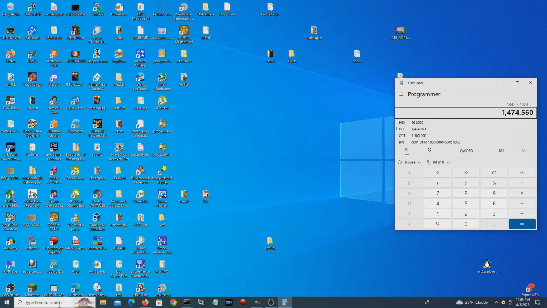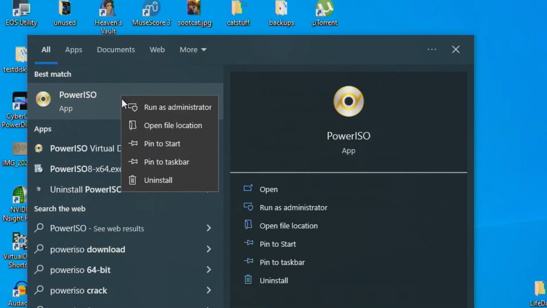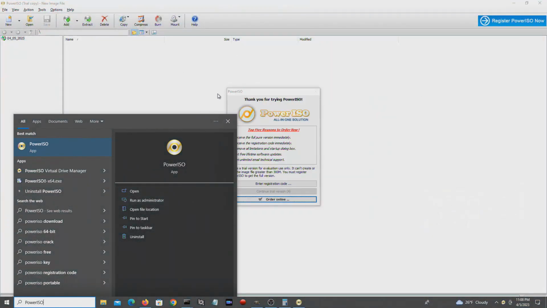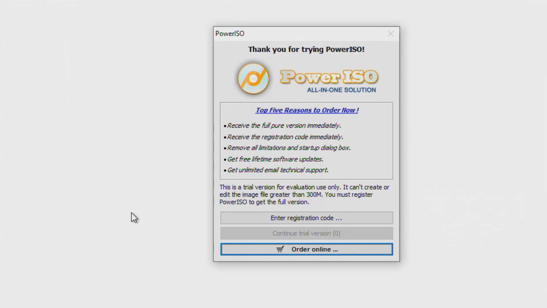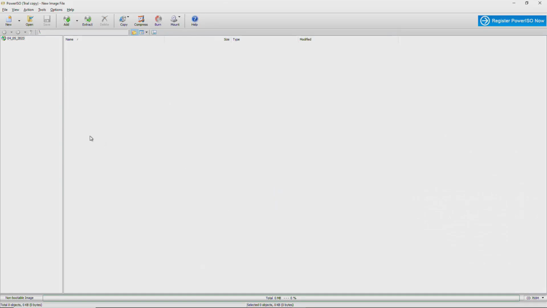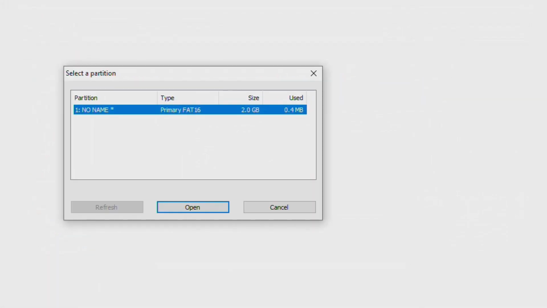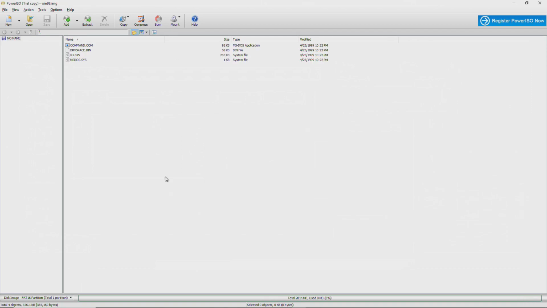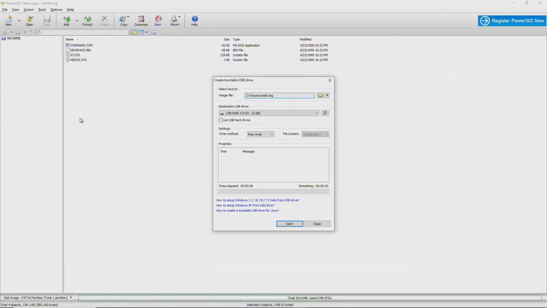Okay, we need Power ISO again. This time we're going to need to run it as administrator. Continue with the trial version. All right. Now, first thing we need to do is open this image. Win98.image, the giant one. Okay, cool. And then we use tools, create bootable USB drive. There we go.